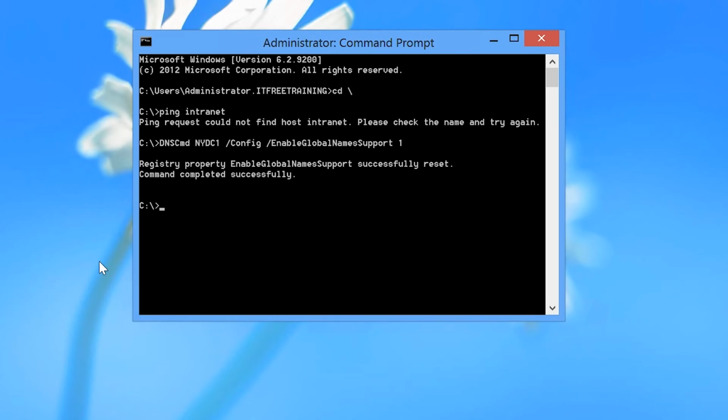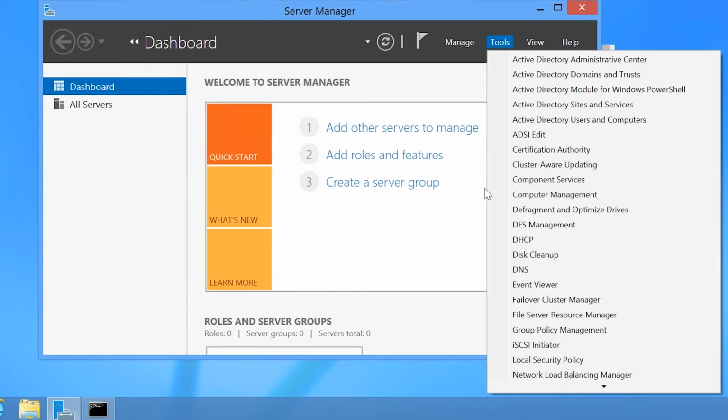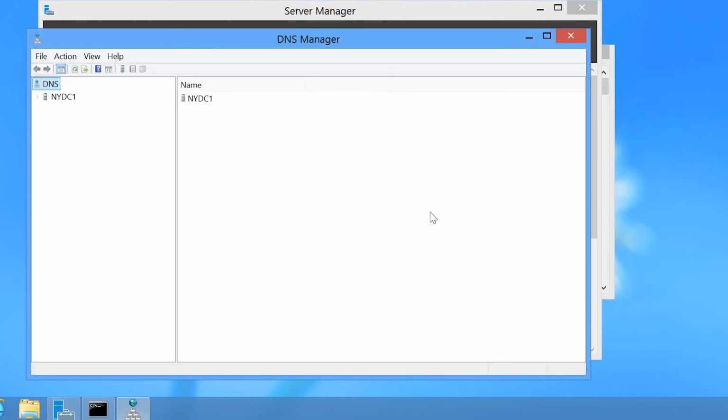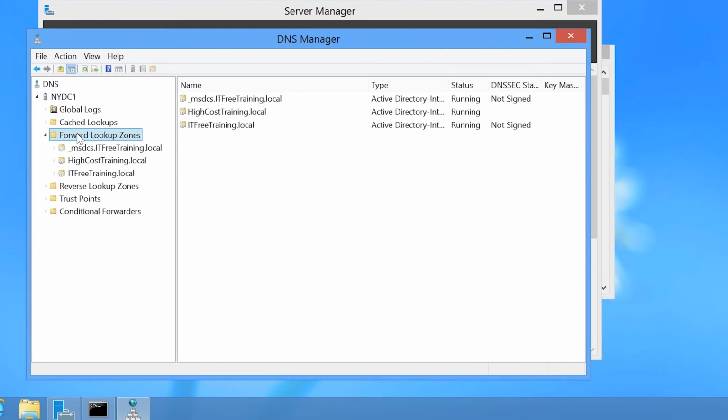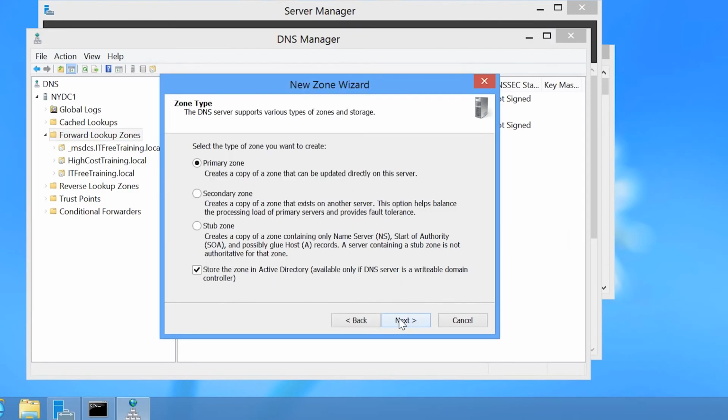Next, I need to configure the DNS server. In order to do this, I will open Server Manager from the taskbar and then select DNS from the Tools menu. Once DNS Manager is launched, I will enter in NYDC1 as the DNS server to connect to when prompted. From DNS Manager, I will next expand down to Forward Lookup Zones, right-click it, and select New Zone to launch the New Zone wizard. Once I'm past the welcome screen, I want to make sure that Primary Zone is selected and also the option Store the zone in Active Directory is ticked, and then move on to the next screen.